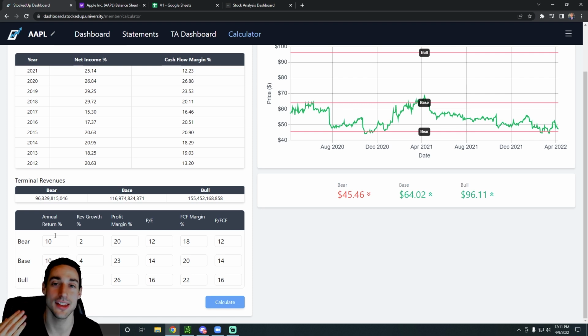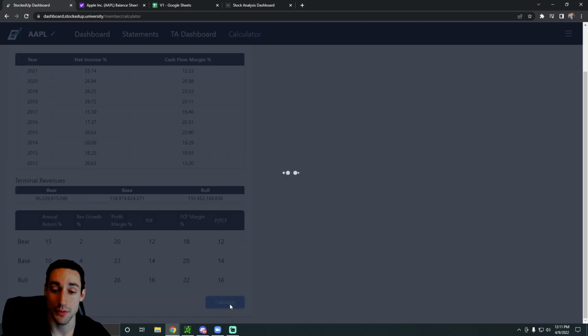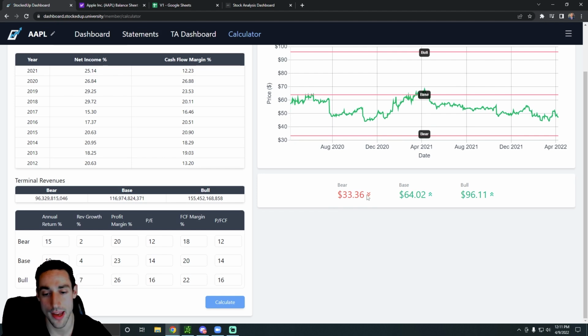Obviously, you want to make the highest percentage possible, but you have to be realistic. So for example, I have 10% annualized return because that is what would make me happy if I can get that by investing into Intel. Let's say you needed a 15% return to make Intel worth your investment. You would just change that to 15, and if we go to calculate, you could see that your bare price target would be around $33.36. Basically what that means is you can pay any price at $33.36 or lower for Intel, and you should get a 15% return every single year for the next 10 years as long as your assumptions are correct.